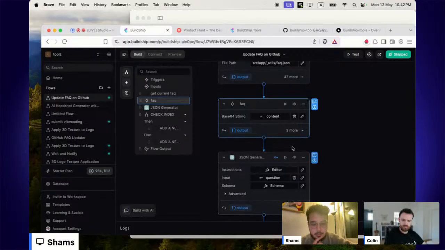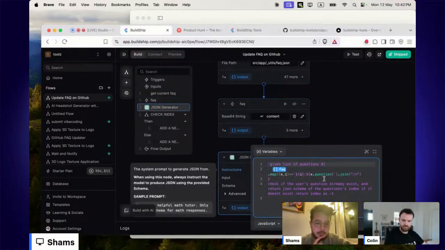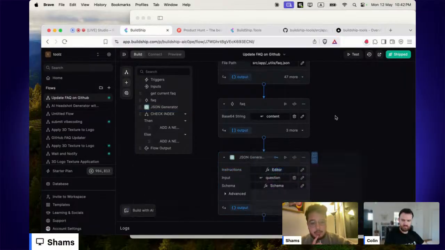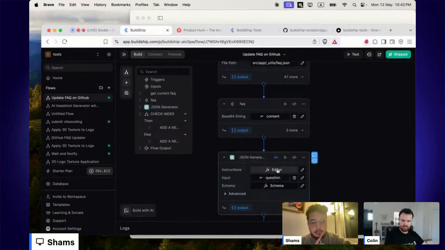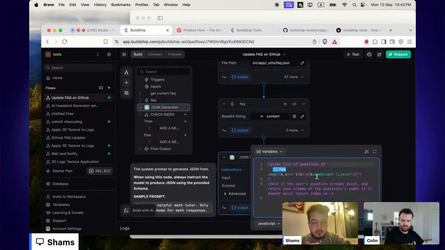And then we have a JSON generator node where it's basically given all the existing questions, so that in the question we can evaluate it and give us the index. If it's a new question, it can give us a -1, so that we know it doesn't exist. Or if it's an existing question that the user wants to update, then it will give us the actual number.